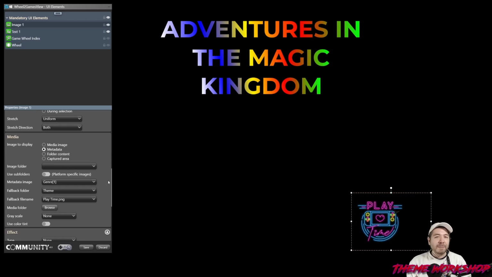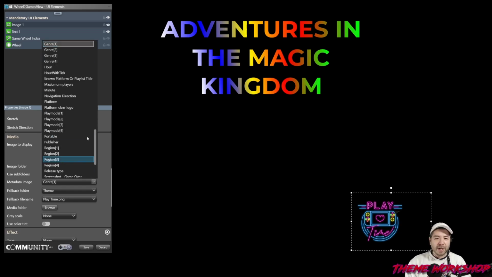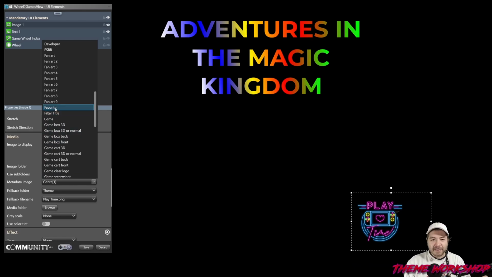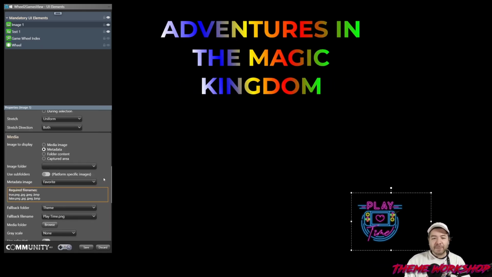Finally, you'll notice that some metadata values in this dropdown are not just a genre or a play mode, but let's say is favorite. If you chose favorite, what should the image file be called inside of the image folder? Well, in this case, it's a true or false value. So it's actually going to look inside of a folder. Let's say you had a favorites folder. You can even put it in the genres folder or whatever if you want to consolidate. And it's actually going to look for a file called true.png and false.png.